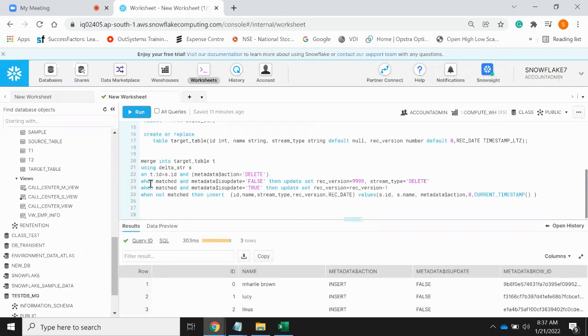Okay, so now in the merge statement, what we are doing is, when the data is metadata update equal to false, if you observe this false, then what we are doing is giving a version of 9999, and the stream type is delete if it is a deleted record. But here we don't have any delete record, we have just implemented it. We will see that later, when we have deleted any record in the source table.